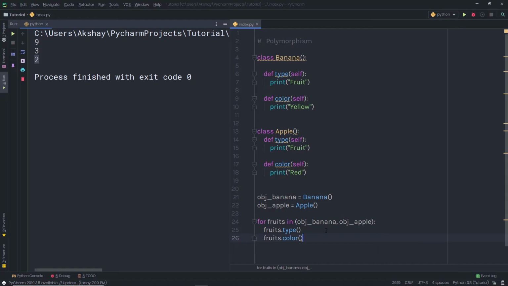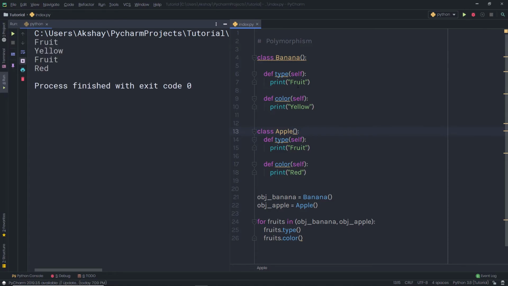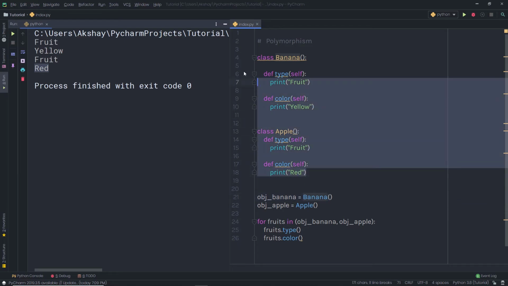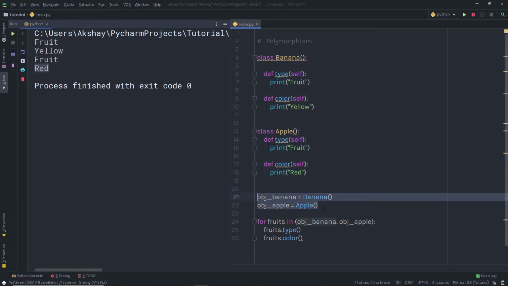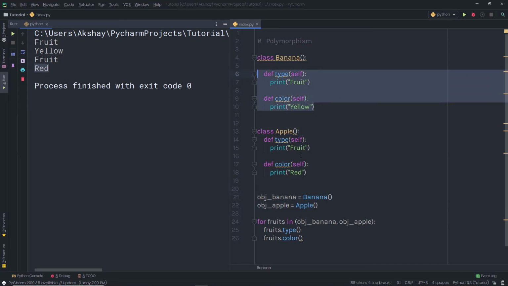Now let me try to execute this file and explain this code. So let me first execute this file. When I execute this file, I'm going to have all these values. I'm going to have fruit, yellow, then I'm going to have fruit and the color of the apple. Here we have created 2 classes with 2 instances. You can notice they share a similar structure and have the same methods with the names type and color.